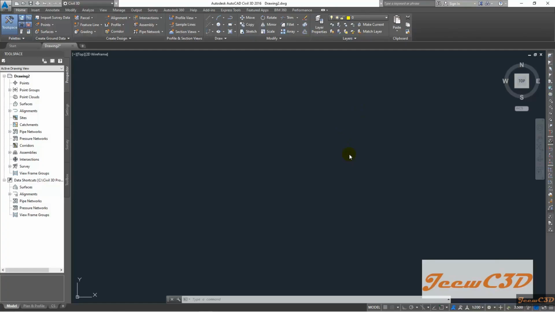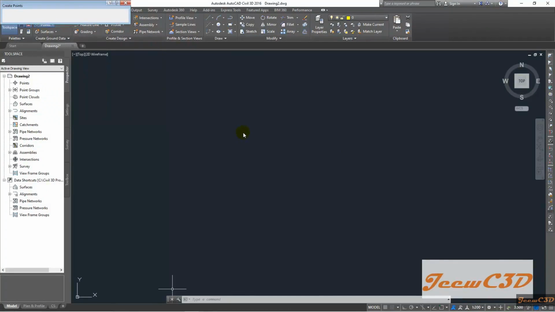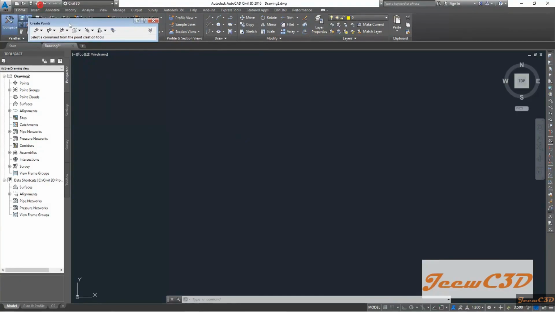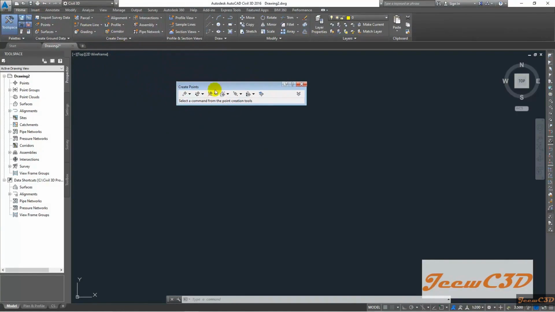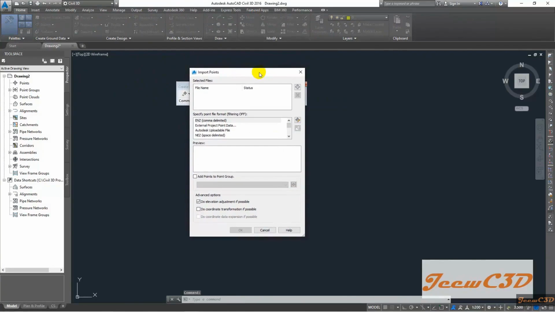Now what I am going to do is import points into this drawing. To do that, you have to go to the Home tab. Then you have something called Points here. You click this drop down. You go to Point Creation Tools. Then a small bar will appear. You can drag it here. Then you click this button, the Import Points button. Then another small window will appear, that is the Import Points window.